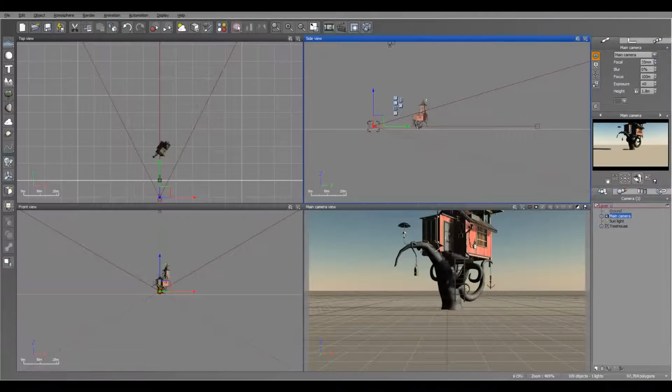Some other properties. We have focal, which represents focal length. 35 is about wide angle, and normally our eyes see about 50-55 millimeters, but in many landscapes the wide angle is more useful.